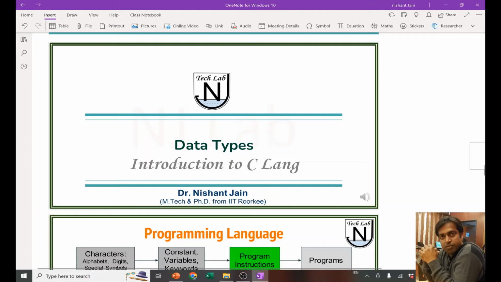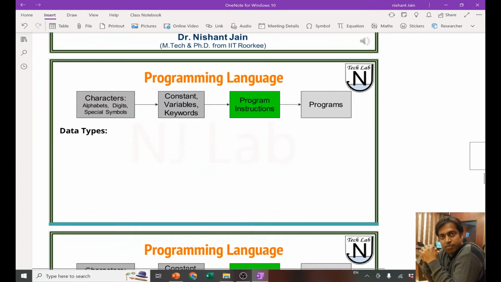Hello guys, in this lecture I am going to tell you about the data types in C language. So guys, in the previous lectures I have told you about the characters, and I told you that in English and in mathematics whatever we need to express we can express using the alphabets, which includes capital alphabets from A to Z, small alphabets from A to Z.